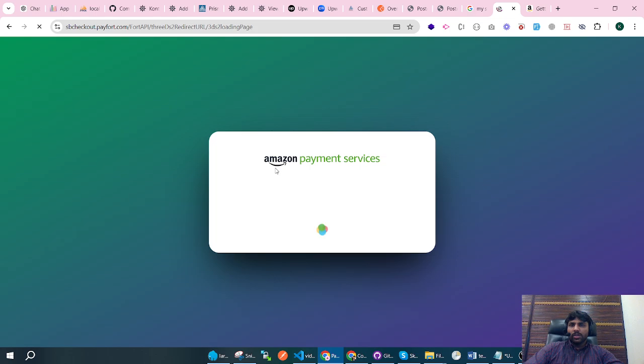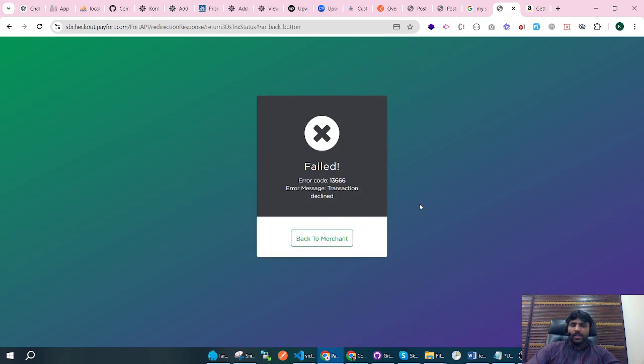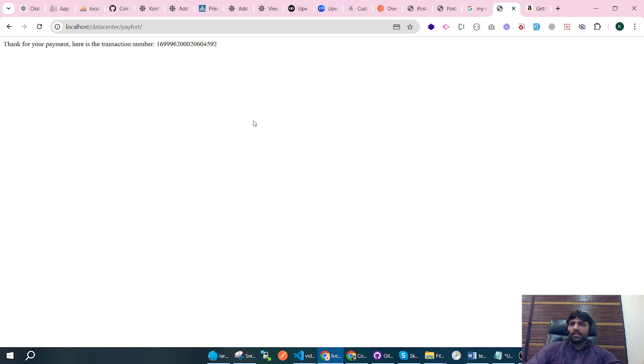This transaction will be declined because we are just testing the process. So let's see. Transaction declined, and now we will be redirected to the web page. Here we can see the transaction number. Whether it is a success response or a failed response, we will get our transaction number that we can utilize in our web application to show the transactions and failed and success responses in our admin panel.